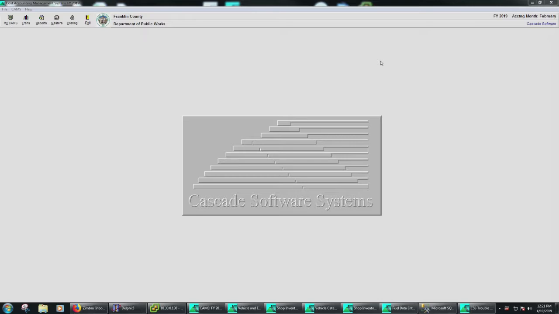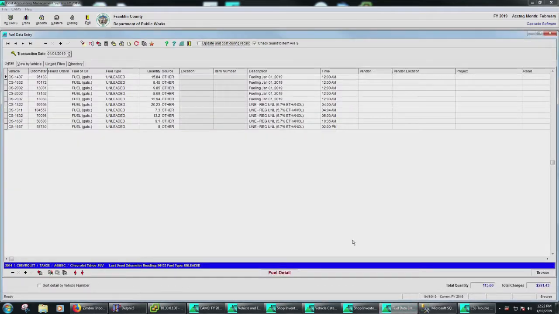So you can do that manually, of course, in the fuel data entry program here. You can just enter records and say which vehicle used fuel and what odometer reading it was at, et cetera, et cetera. Fuel can come from an outside source, like a credit card, or maybe you just have a fuel vendor or Pacific Pride or something like that.